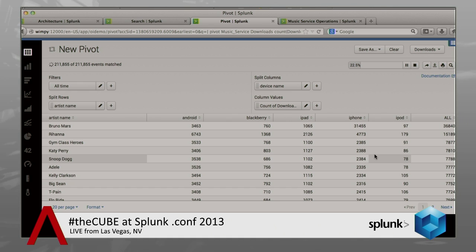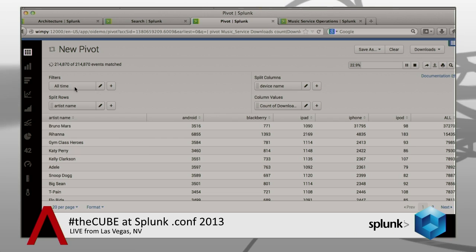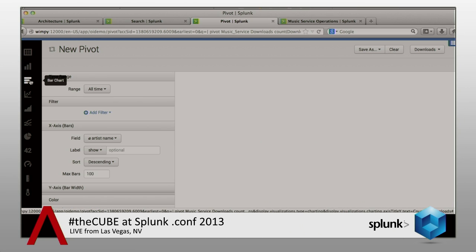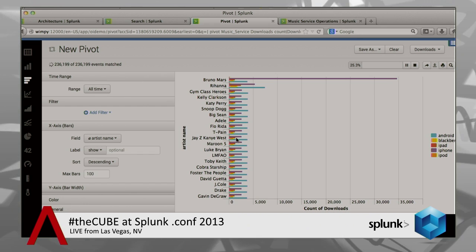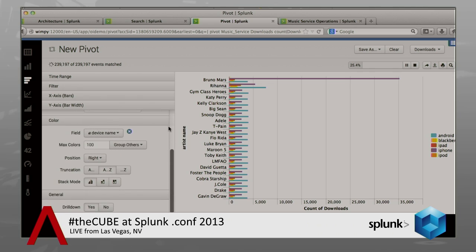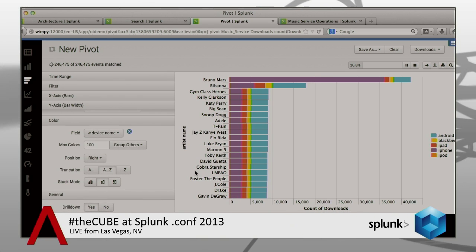because some people, like me, are visual. I like visualizations, pie charts, and tables. I can come back here and look at the data in a very different way by simply selecting a chart. Now it's loading. Here's that same information in a different view. It still may not make sense to me, so I'm going to come here and stack that. I've done all this in the pivot interface.